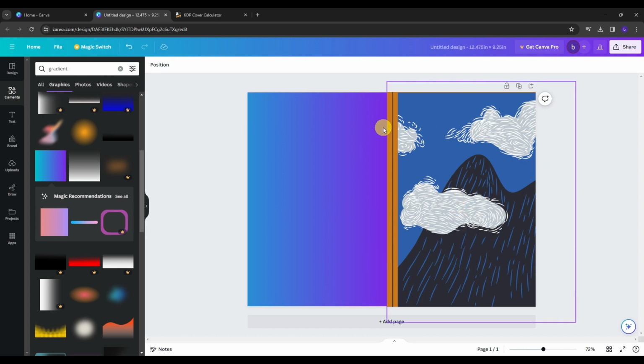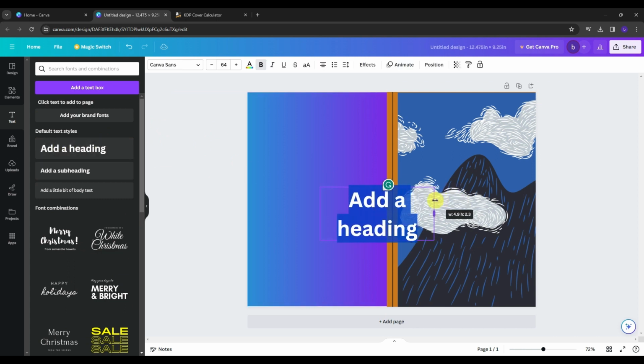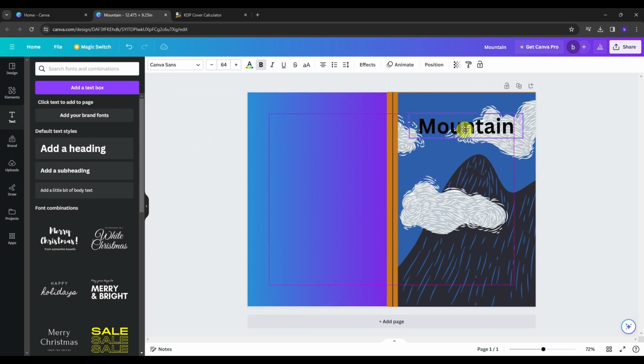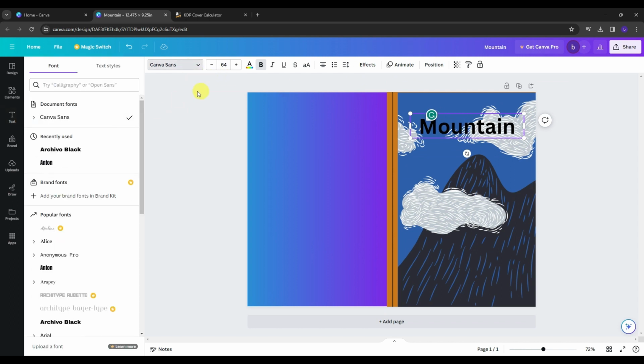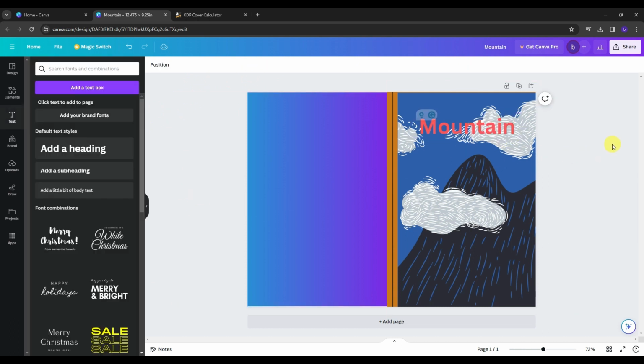Once you are satisfied with this editing, you can go to the text, and then you can now add information. For example, if you add a heading, then you can change this one and make it the title for your book. For example, the title for my book will be Mountain, and I can just drag it on top. Over here you can also edit the font style, the size, the color, and anything that you want to add into your book cover. So as you can see, in just an easy way, you already have a book cover that you can use for your actual book in person.